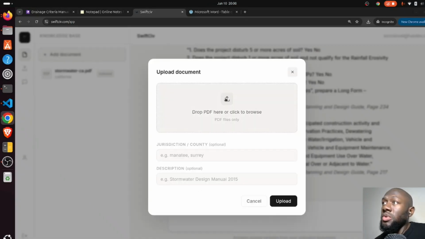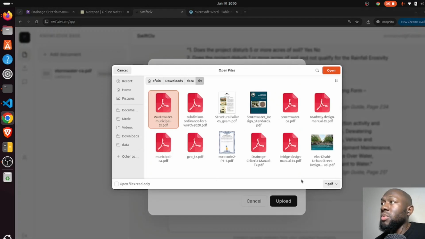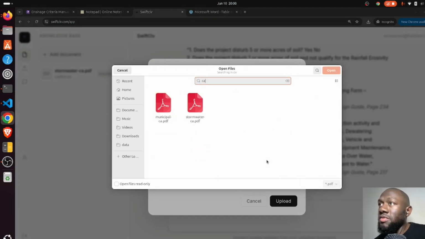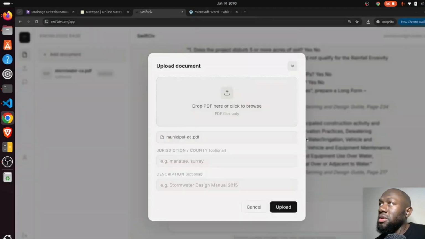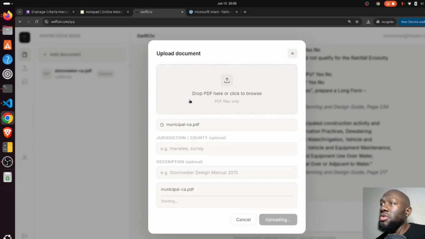What we will do first is upload the document. Let me just find it. Okay, you upload the document. You can add more information about the document, or if you leave it blank, it should figure out what the document is based on the information in the document. So we'll give that time to download.